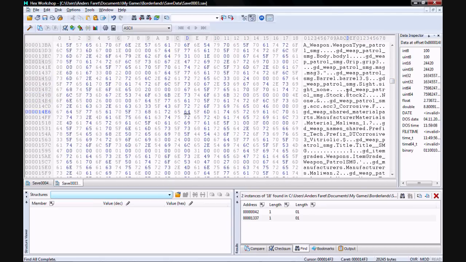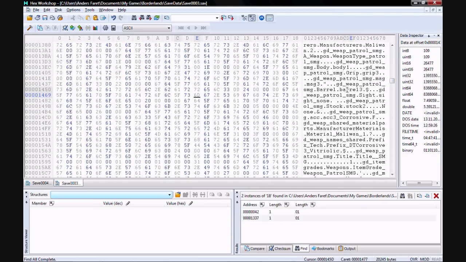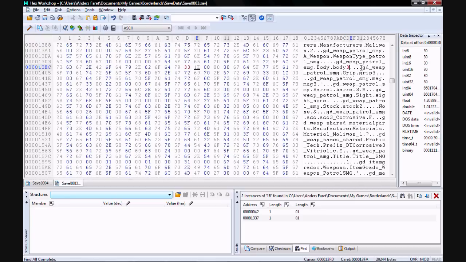Around here is gonna be some weapons. For instance, it could be a weapon patrol SMG with body 1. It's possible to change this to, let's say, body 3 or body 2, but this is more useful and easier to use in the Willow save change. So for modding weapons you should rather use that, but it's possible in Hex as well.